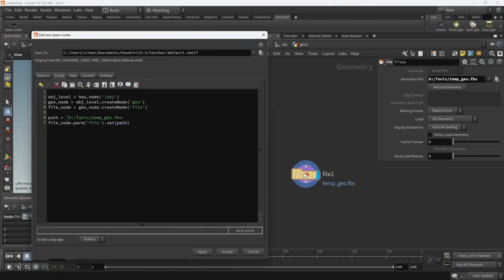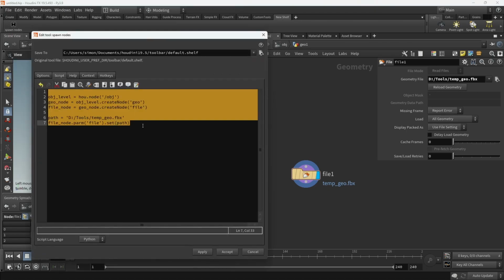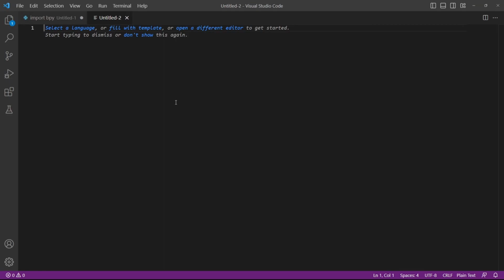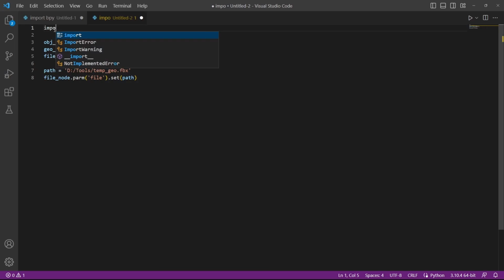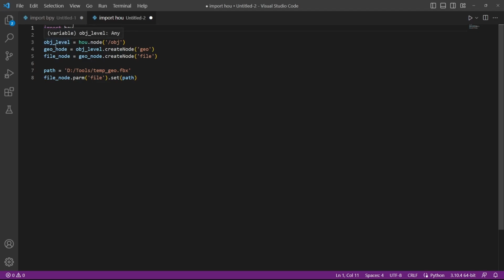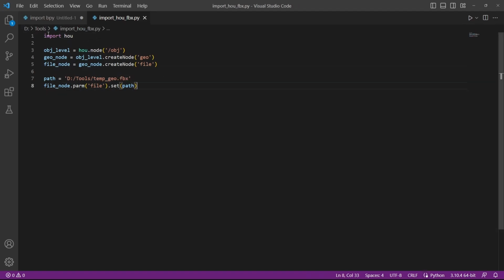This code, I'm going to copy it, so Control C. We want to make a new Python script. We're going to paste the code that we made, just to be sure that we're also importing the Houdini library, in case we will need that. So this is the code that is required. We will basically spawn the nodes and set this to load the mesh from the geometry. And I'm also going to save this under the tools folder and call this Houdini import Houdini FBX Python file.